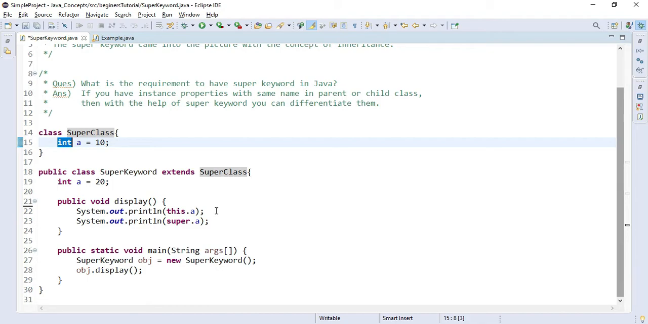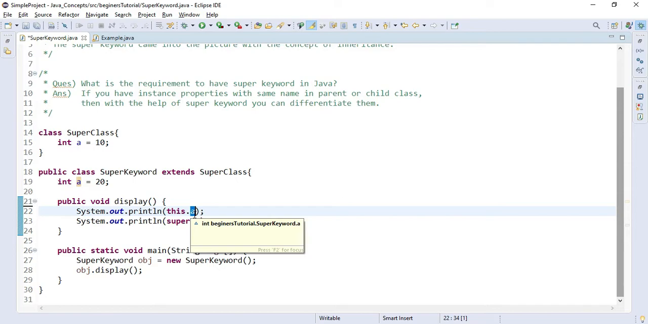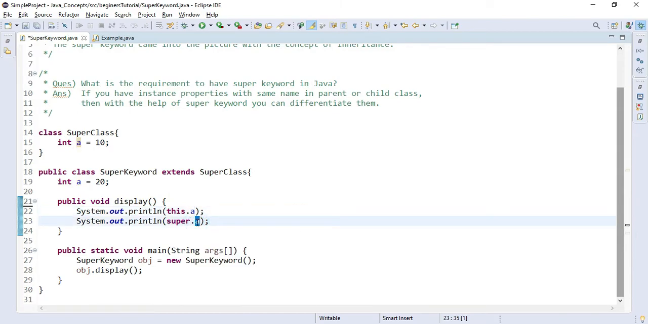So let's take a look at how we have printed this. In the earlier session you have seen how to use this keyword. This keyword refers to the current class object. So in this way we have called this.a. If you double click on this variable like this, you can see the a present in the super keyword class is highlighted. It means this particular variable, this.a, is referring to this particular a which is written in the super keyword class. Now let's double click on the super.a variable.